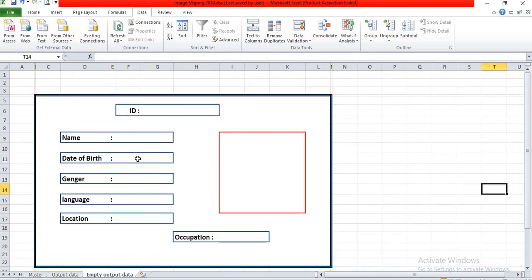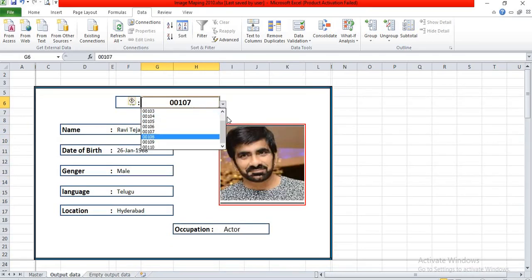First of all, I will take one empty sheet. In this empty sheet, I will arrange these boxes, and the ID number is on here, name is on here. Okay. First, I want the ID number in this list type.